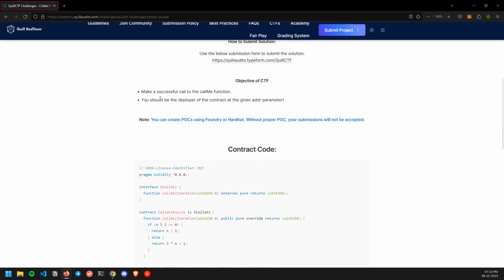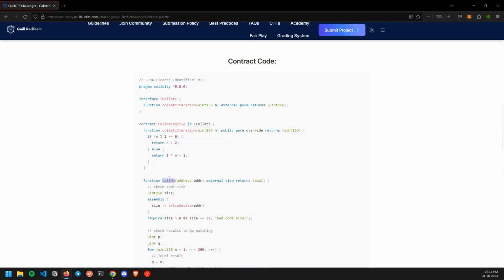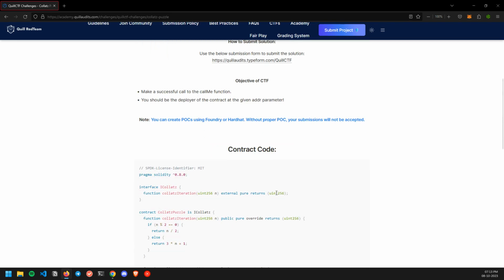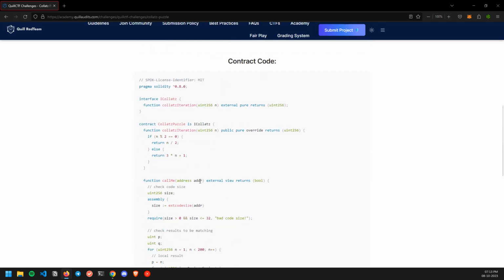The objective of our CTF will be to make a successful call to the callMe function, and we should be the deployer of the contract at the given address parameter. All right, so let us just quickly review what the contract is saying.